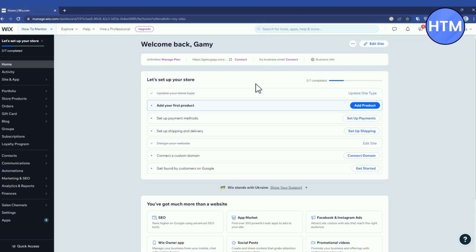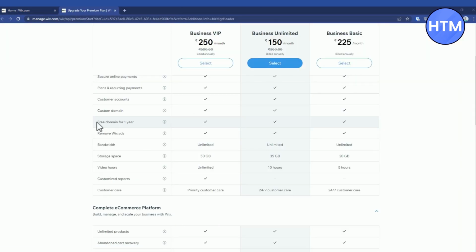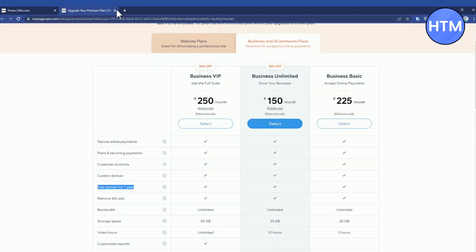Now before moving forward, you will need to have a premium plan for the Wix, because without the premium plan you won't be able to add your domain. And in current plans you can also get a free domain in Wix. Let me show you. So as you can see right over here, you can get a free domain for 1 year. So just simply get one plan.